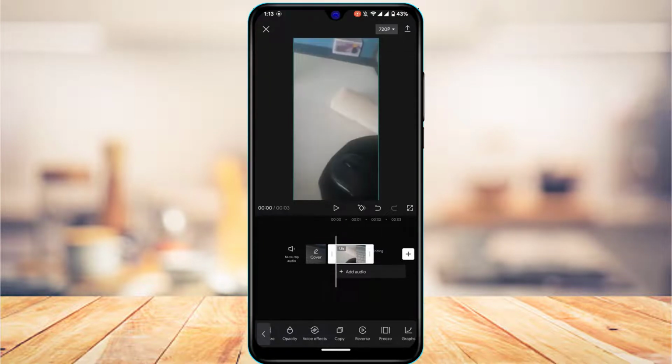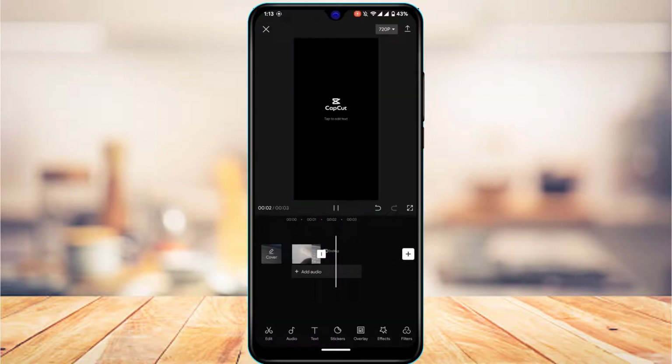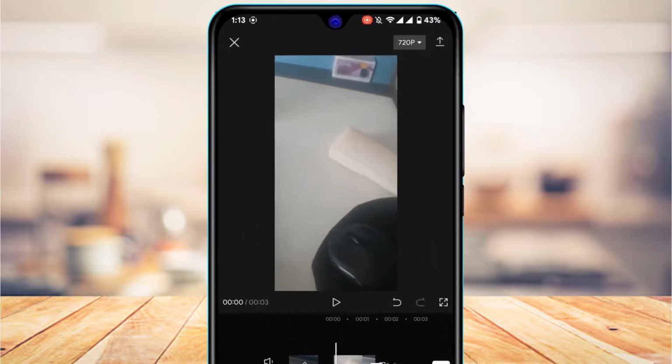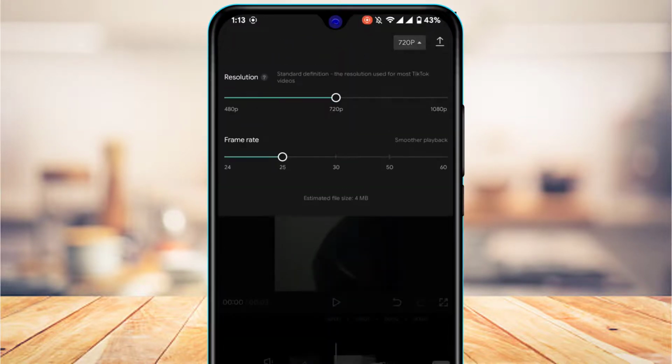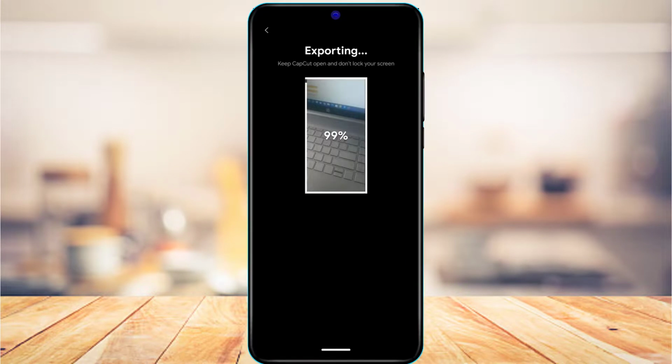Now if I go ahead and play it from the beginning, it is scrolling from the right hand side to left hand side right over here, as you can see. In order to save this video, on the top right, tap on this export icon. You can also choose the resolution and frame rate if you want. I'm going to export this video, and then you can upload this video to your Snapchat.